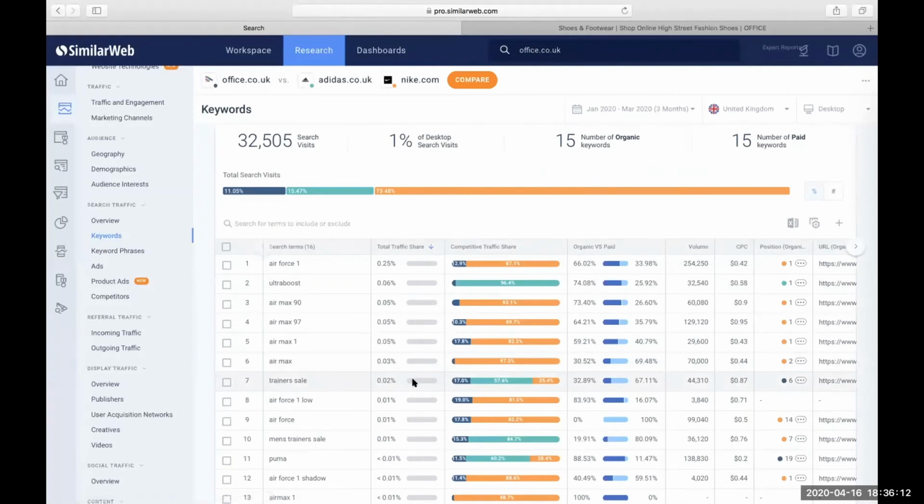So we can see that Office is getting traffic from this keyword. They're getting 17% of the traffic, but Adidas is getting 58% and Nike is getting 25%. So this is a keyword that's important to Office's strategy. I'll show you later on that on their homepage they do have sale, and they do have a trainer section to their sale. So it's definitely important to their strategy. But nevertheless, they are losing the traffic from this keyword. So this could be a great recommendation to give to your client to make them aware that their website is not optimized accordingly, and they're missing out on a lot of traffic and therefore potential sales.